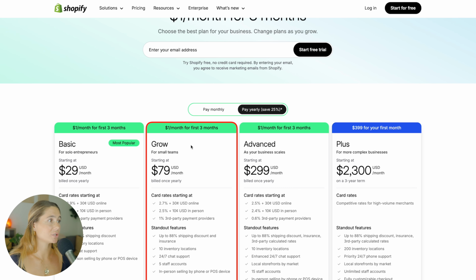Then they've got the Grow plan, which is $79 per month billed yearly, $105 per month if paid monthly. With this plan, the card rates do decrease, so you're saving a bit there.